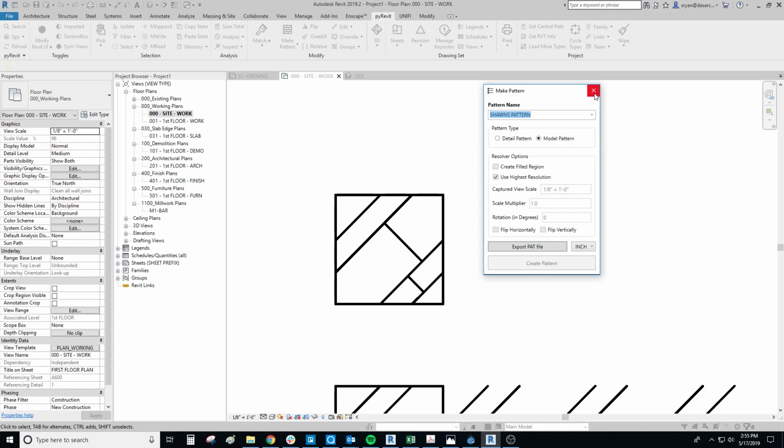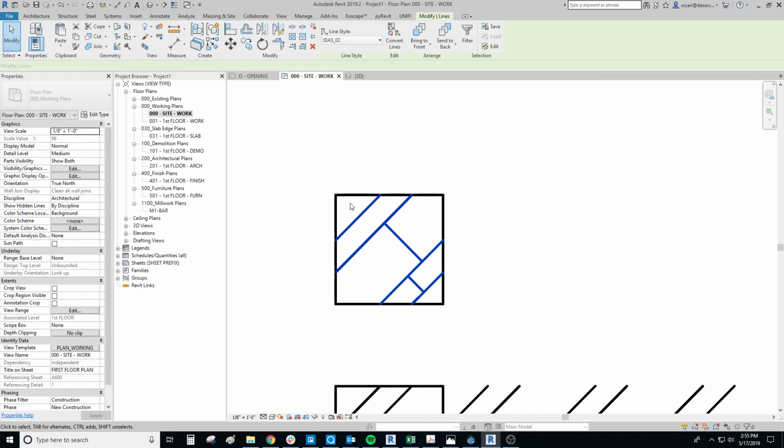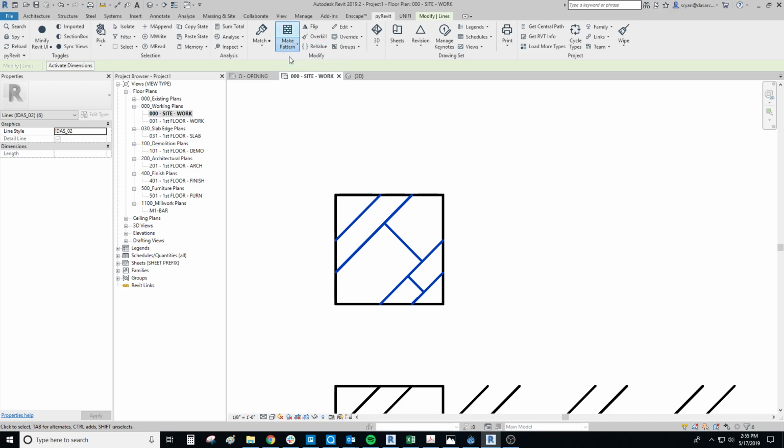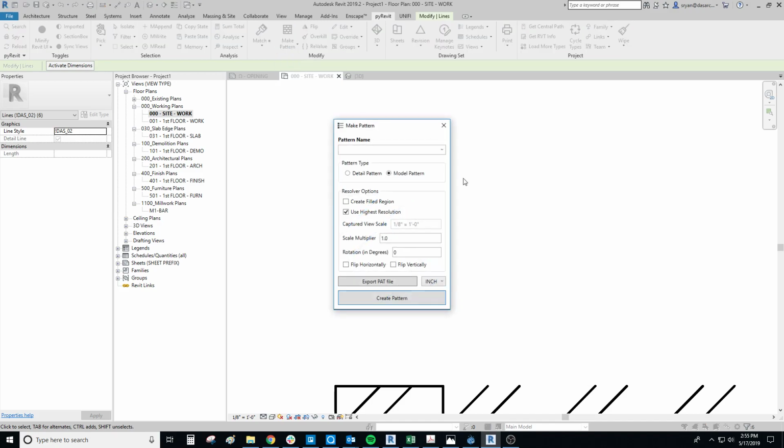Oh, I'm sorry, I forgot one thing. So before you initiate this, you see it's not letting me do create pattern. I have to actually select the information I want to make the pattern out of first. So let's try again. Grab that stuff, not the lines bounding it, just the inside lines. Make pattern.